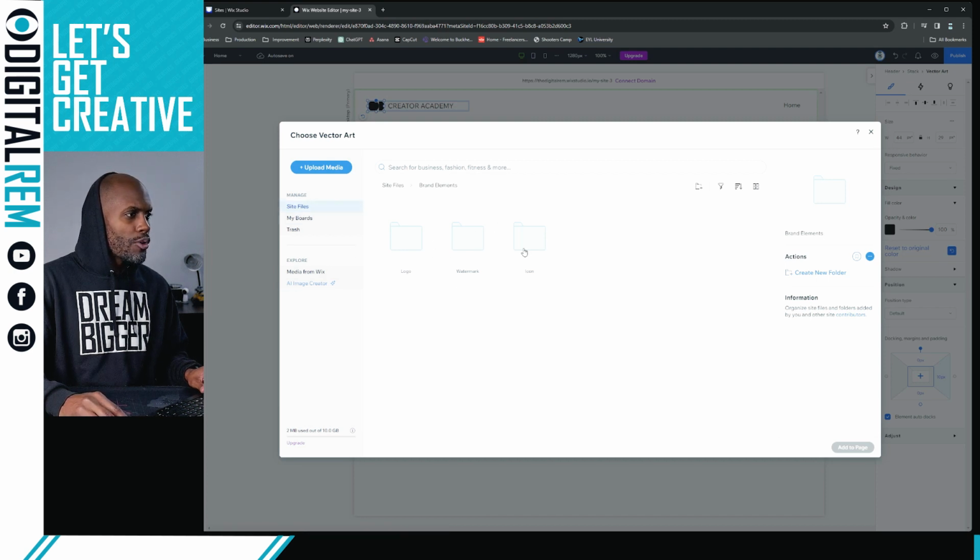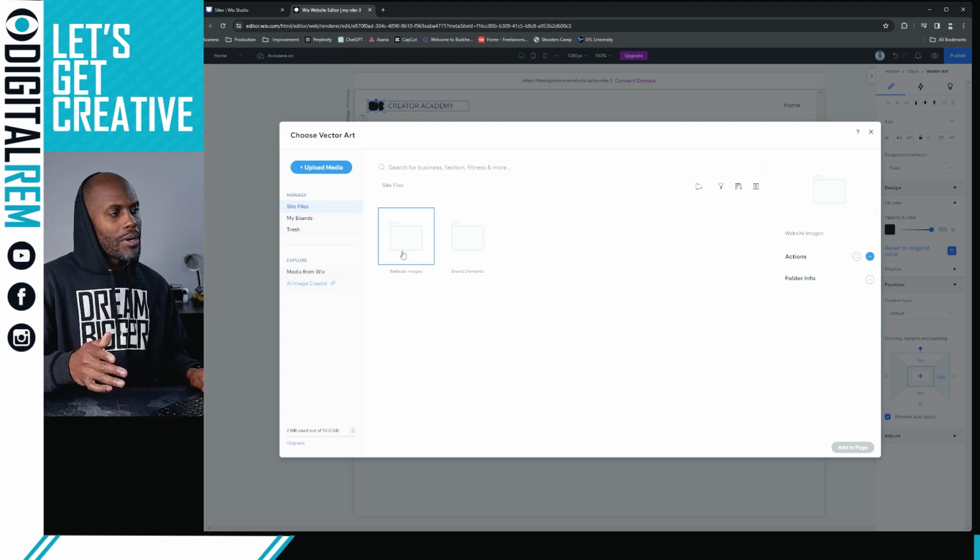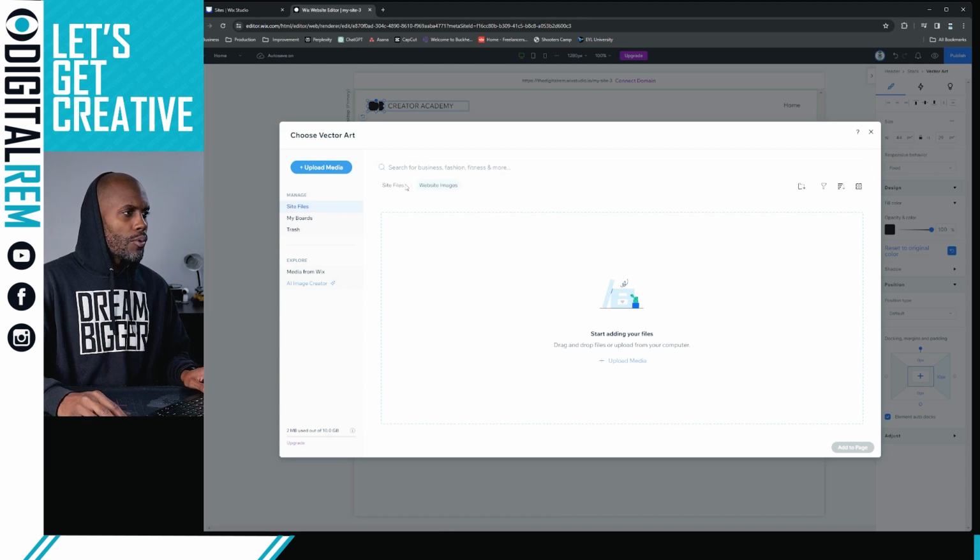Very, very important. So in order to go back, let's say we went into this brand elements folder, in order to go back you want to hit site files and it'll go back to the folder before, the one outside of the folder that you had selected. So for now, let's just create a website images folder, and we will actually go into website images in a future lesson. This is where you would drop all of your website media, or you could say media. Let's say media. If you need to rename, right click on it and rename.